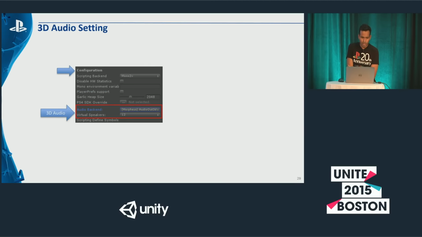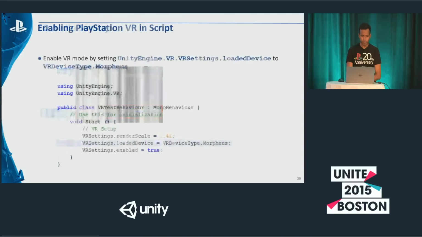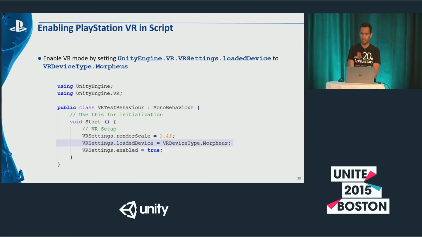And for audio, it's very simple. You can just choose the Audio Out 3D for the audio backend and pick the number of speakers you want in your game. And it's super easy to enable PlayStation VR in the script as well. All you have to do is assign VRDeviceType.Morpheus to VRSettings.loadedDevice, and you don't have to worry about the code snippet. It should come with a bare bones sample to which you can refer later.